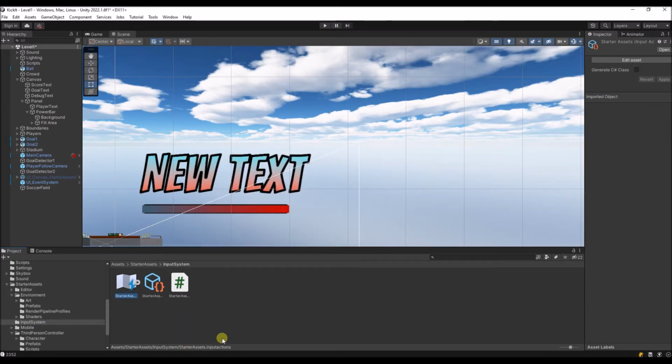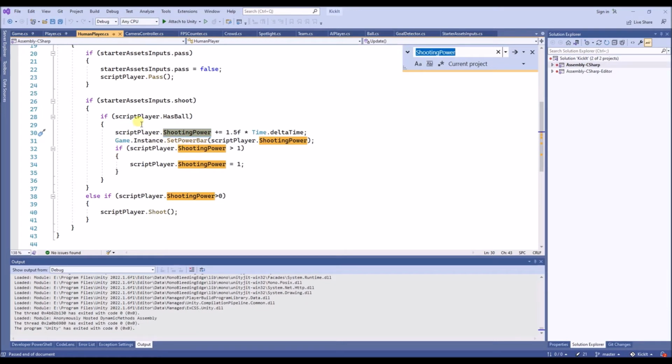So when you look at the code, we have introduced a variable called shooting power. As soon as the shooting left mouse button is pressed, we're going to increase the shooting power until it has a value of 1.